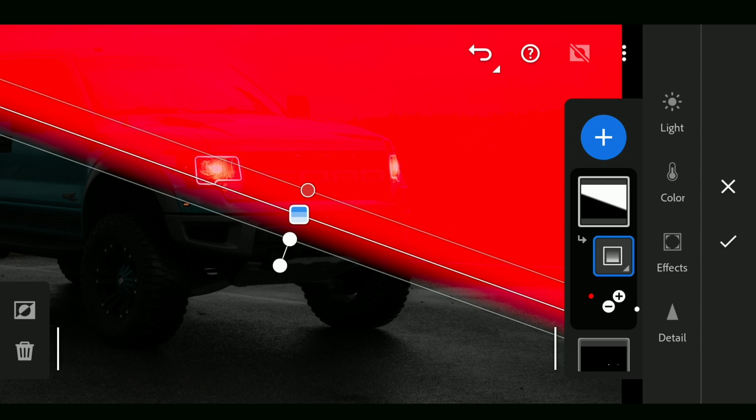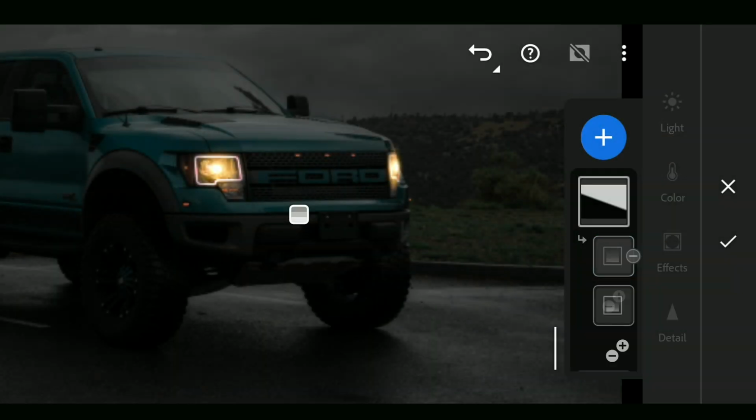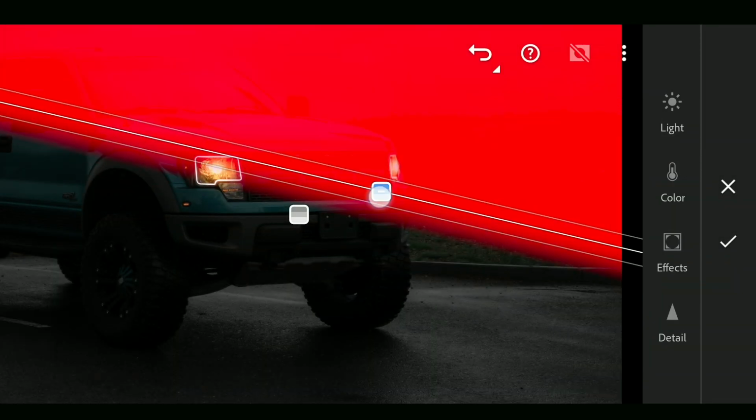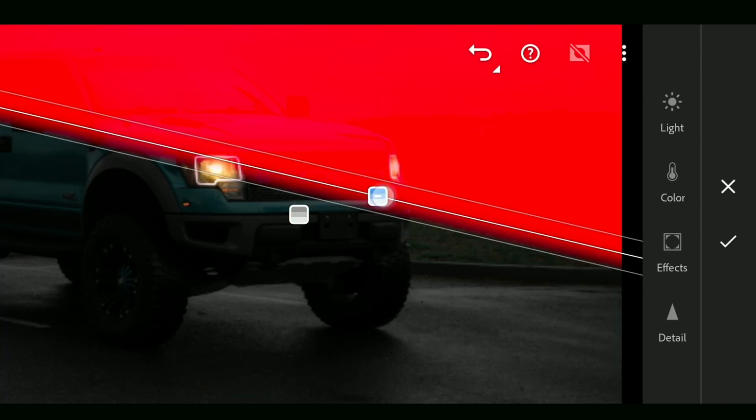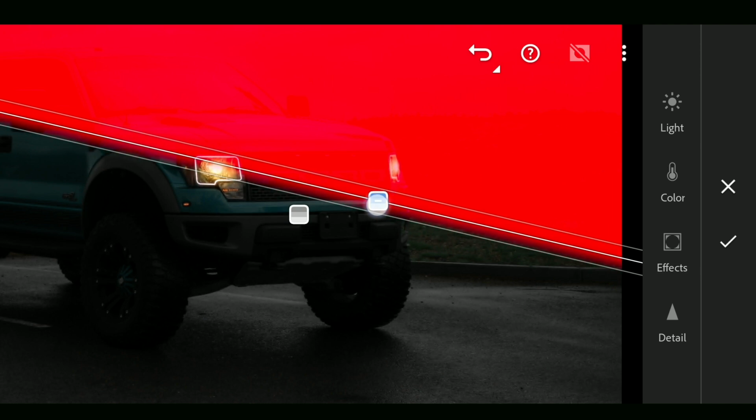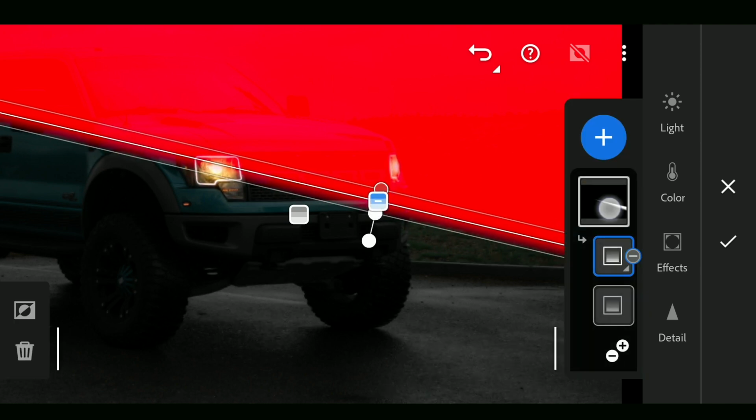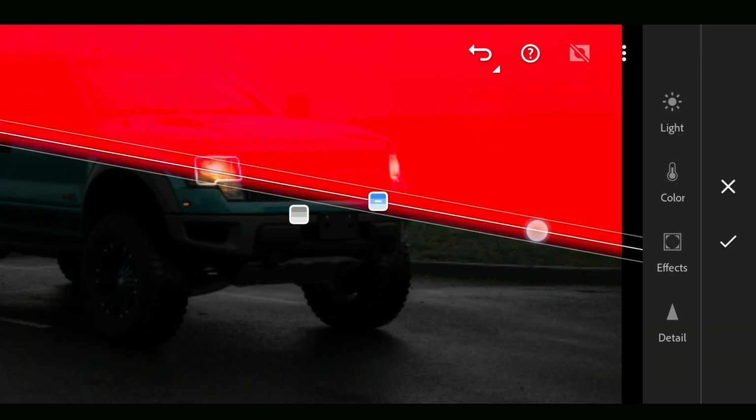To only cover the headlight, I'm gonna tap this plus/minus button and select subtract from this mask and choose linear gradient filter again. We'll drag it from the top a bit towards bottom just above the light. This will subtract the original mask selection and removes the top portion. You can see the selection now. Trying to create a decent cone-shaped beam here.